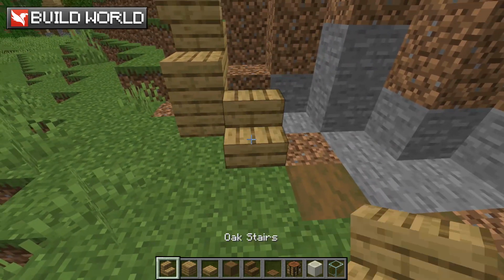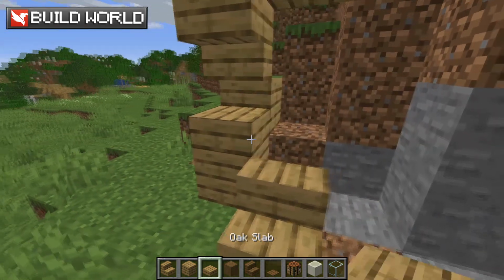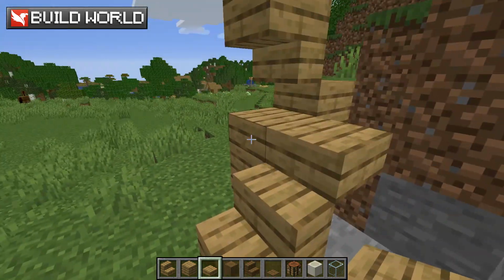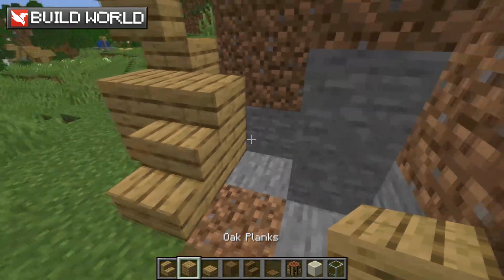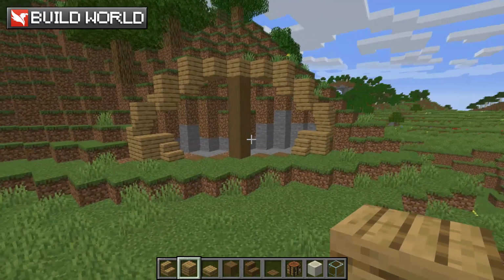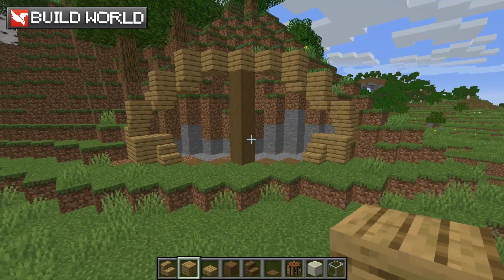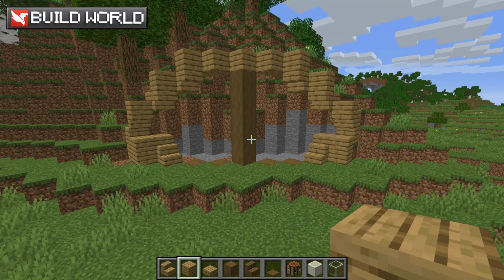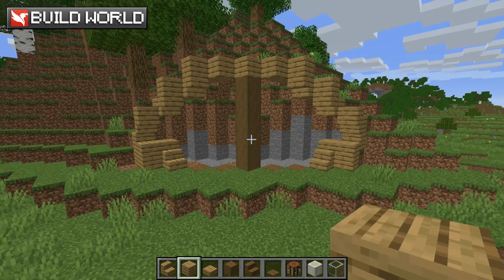Then coming out diagonally, I'm going to do stairs with another half slab just above the stairs, and I'll go ahead and put a plank behind it just to fill that area in. And there you have it. There is the circle of our entrance. Now we're still not done building it up. It's going to look a whole lot better once we get all of the half slabs in their places.